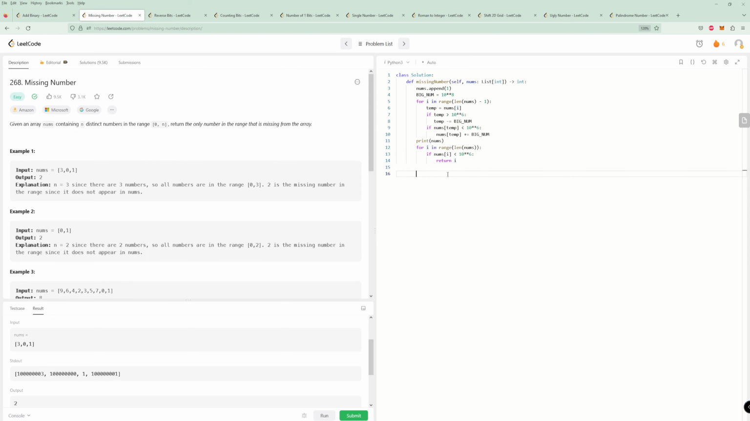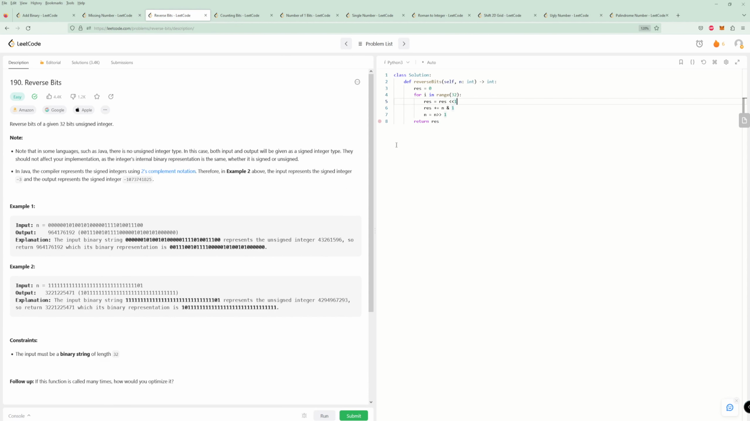Missing number, time is going to be O of n. We have to loop through the list, and then space, we don't make anything extra, so O of 1 there.